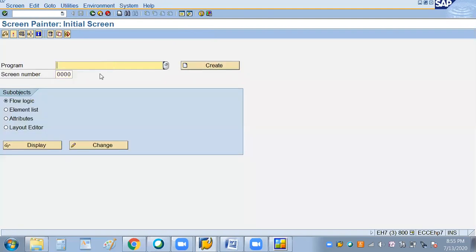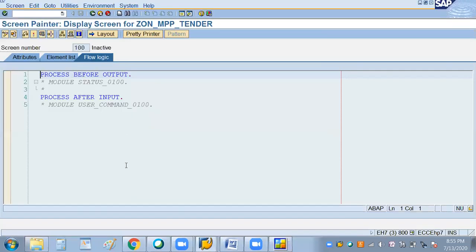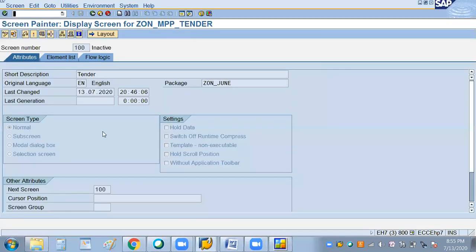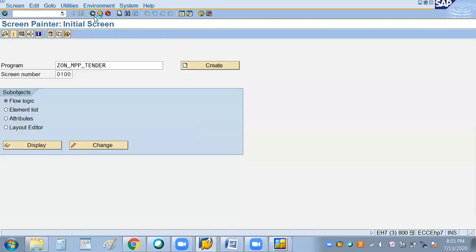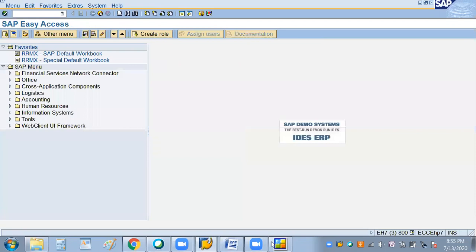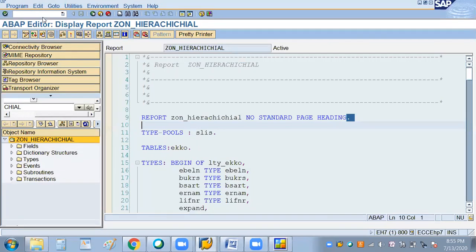Here we can enter the program name, enter the screen number, and click on create. We already created it, so we can go for change. It's already being edited, that's the reason it's showing as edit. If you notice, you'll get the same things. You go to flow logic, click on layout, then this screen will open. Either you can go from SE51 or from SE80. Now we actually came from SE80, so we call this the SE80 transaction.